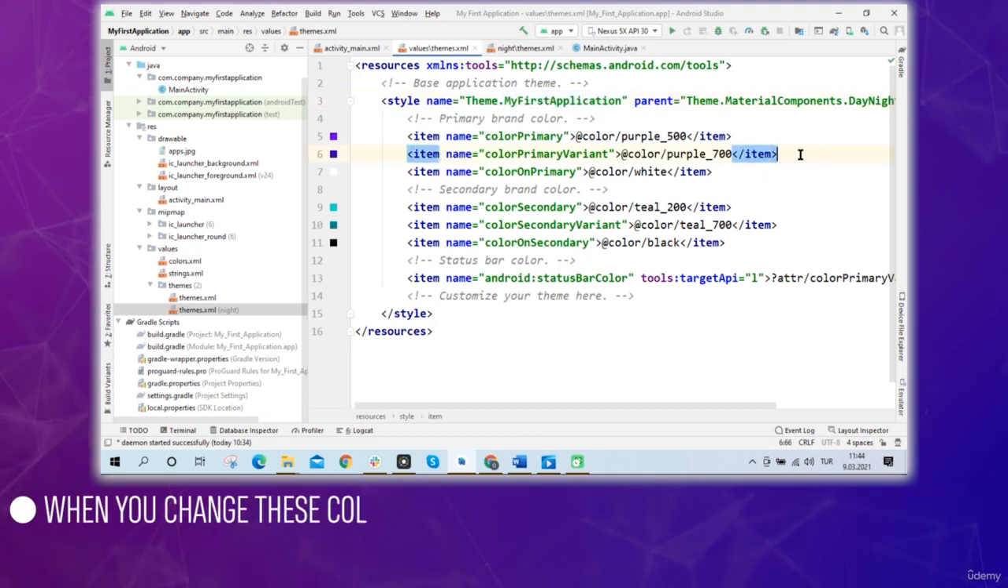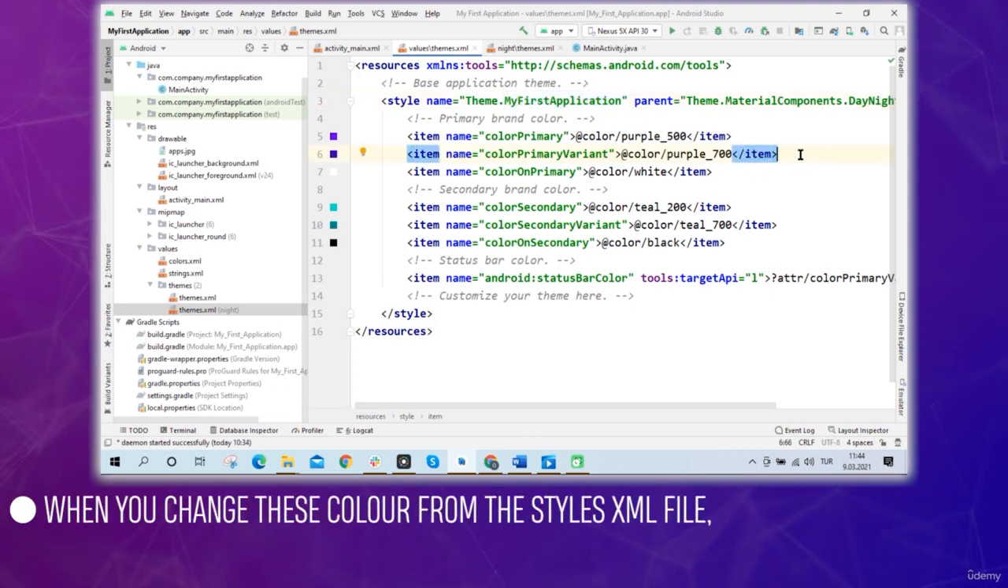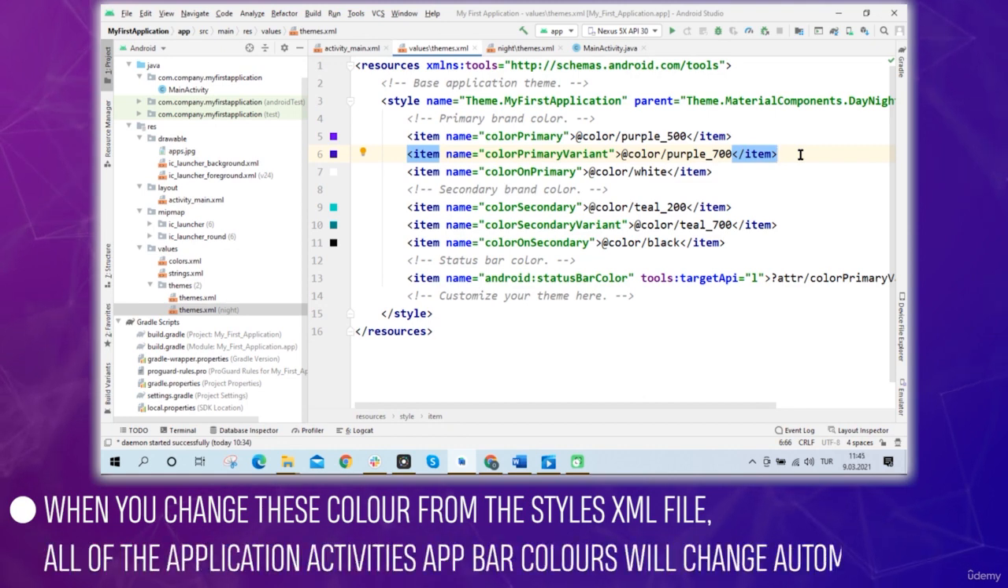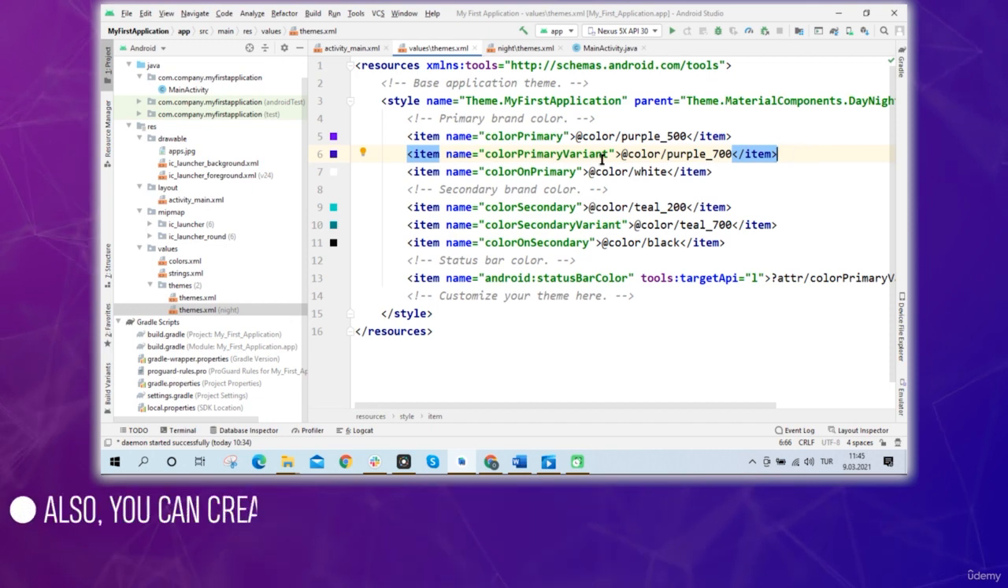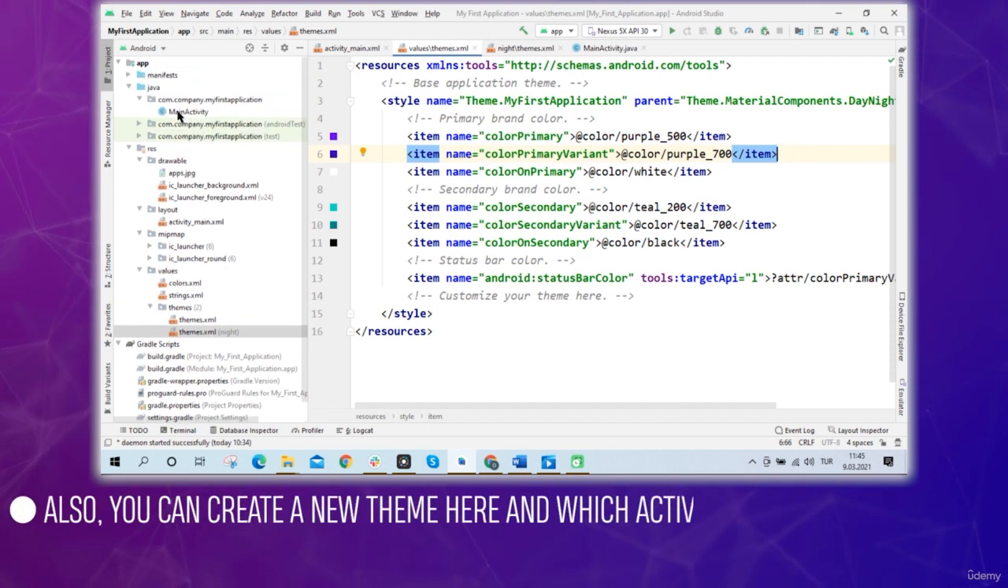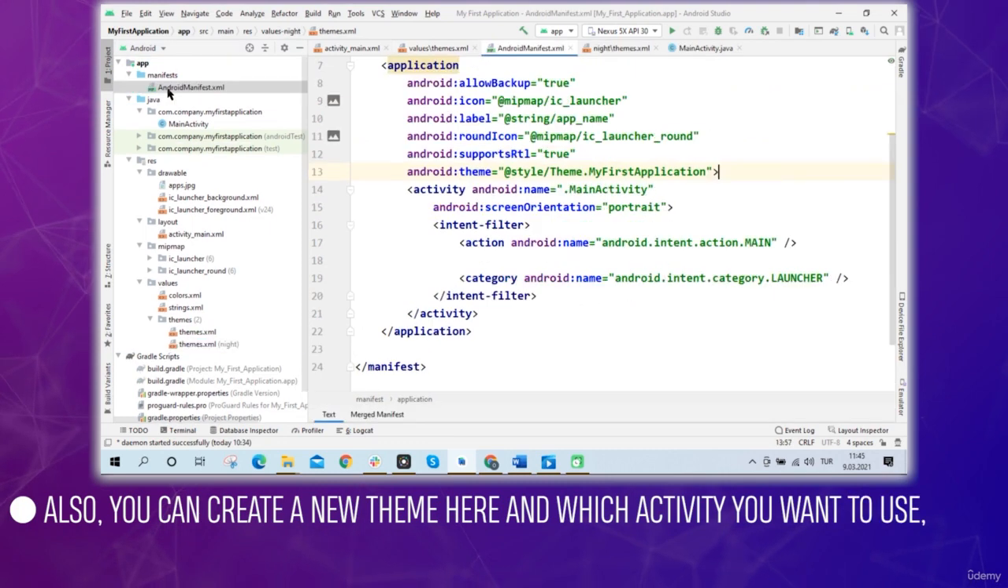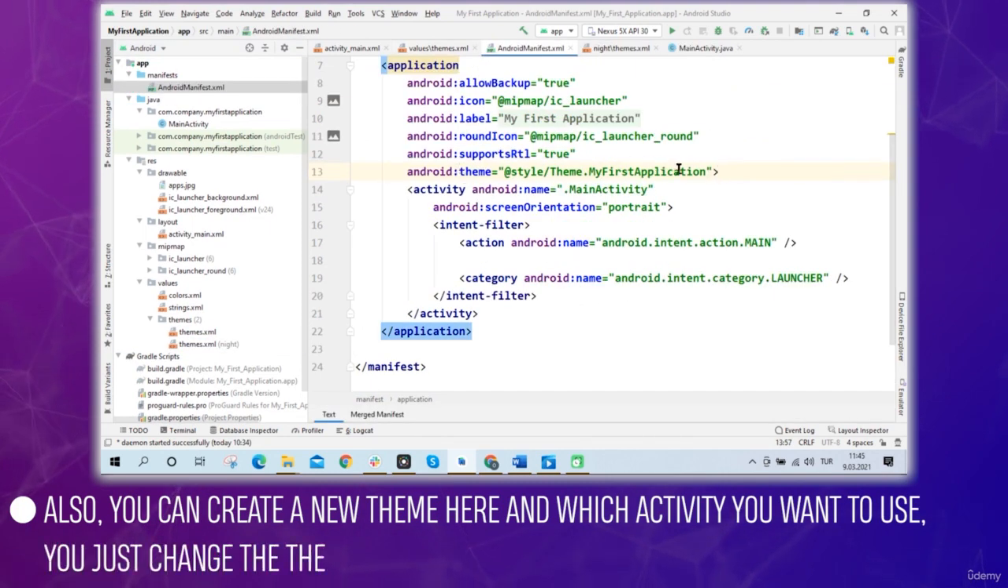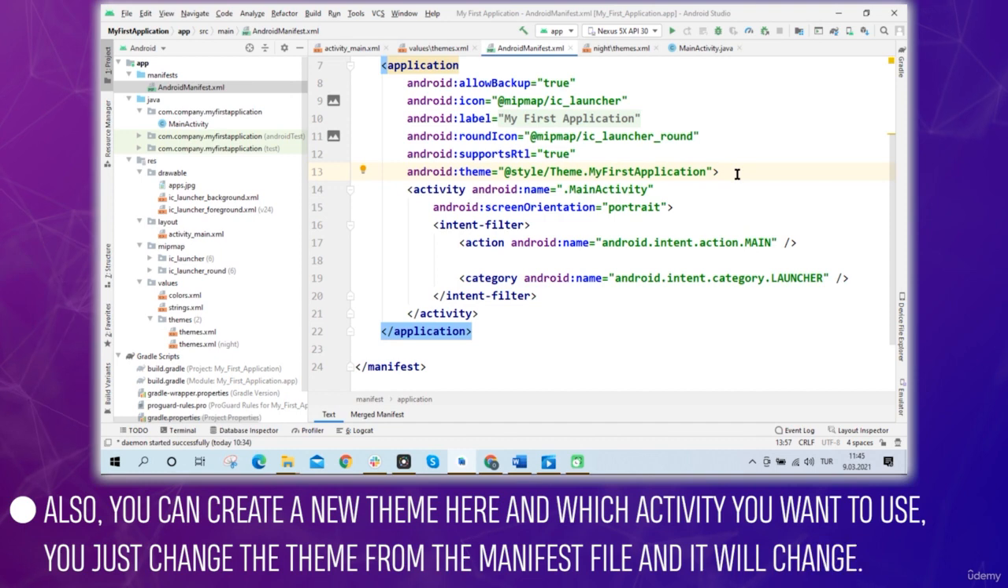Now, when you change these colors from the styles XML file, all of the application activities' app bar colors will change automatically. Also, you can create a new theme here, and for whichever activity you want to use it, you can just change the theme from the manifest file, and it too will change.